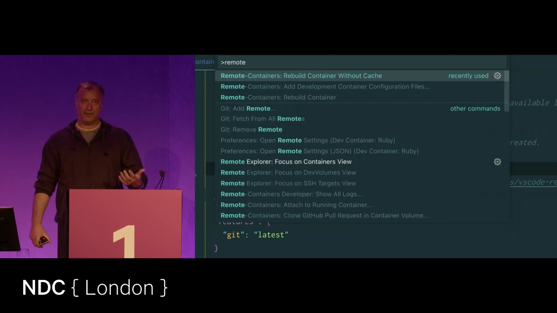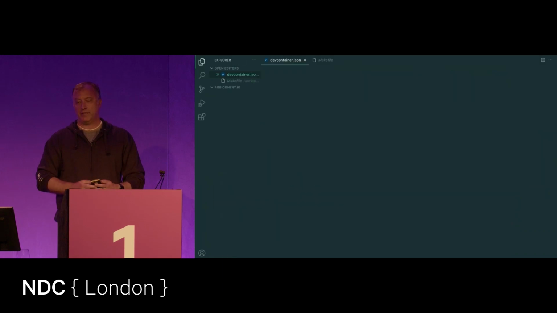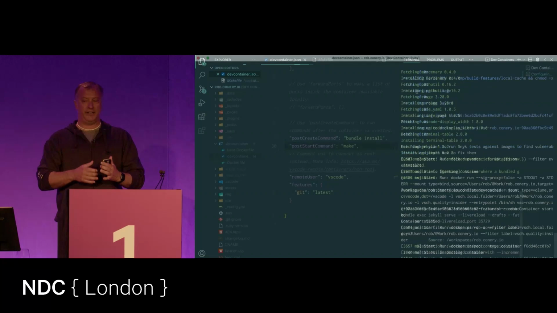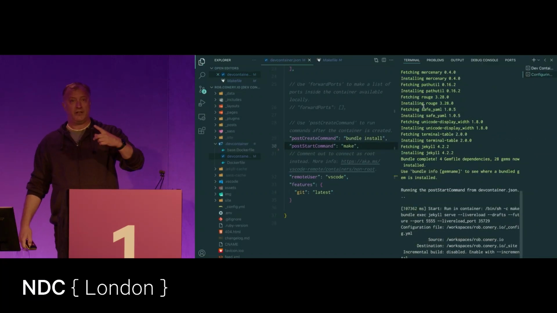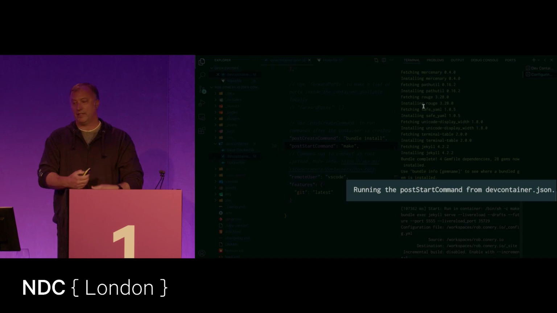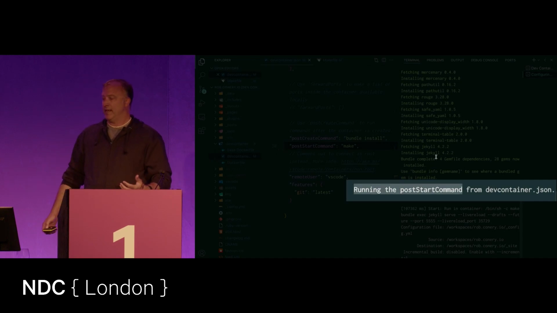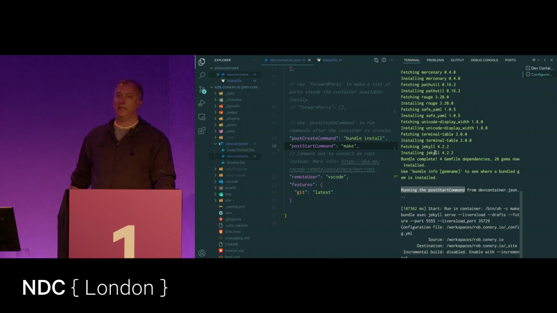Once again, we changed devcontainer.json, so we've got to rebuild and reopen. VS Code blanks out, and it opens up again inside the container. You can see down here, the gems are getting installed again because we had to rebuild the container, so the container had to start up and be created again. But now we have running post start command, and make is up, and my blog is up.